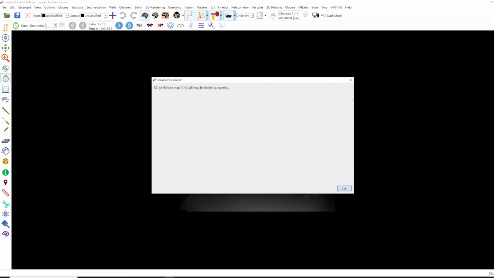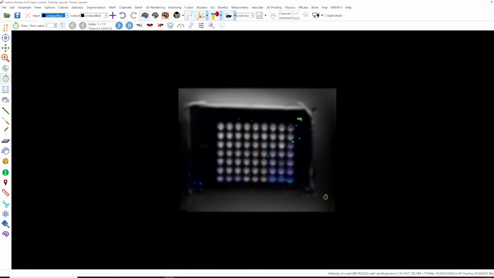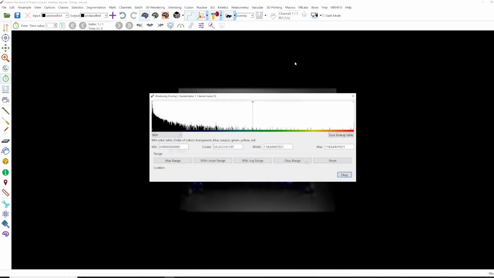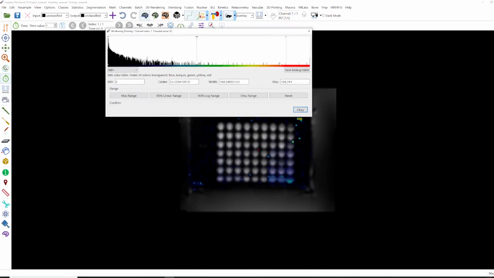So you can find the relaxometry menu here on the top. You can see that you can perform T1, T2 class-based or voxel-based analysis, or also T2 star. And first we will perform some T2 voxel-wise. And as I say, now the R2 values or R2 star map is loaded as overlay, and we can find it here. We can adjust the windowing a little bit, like this.